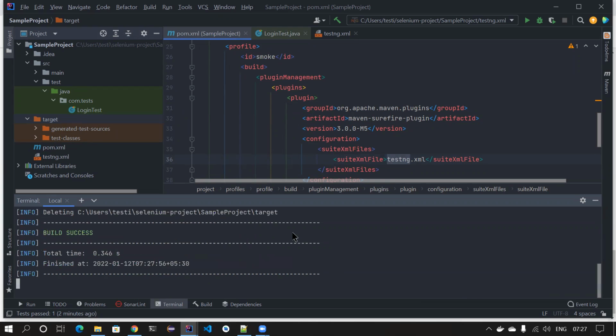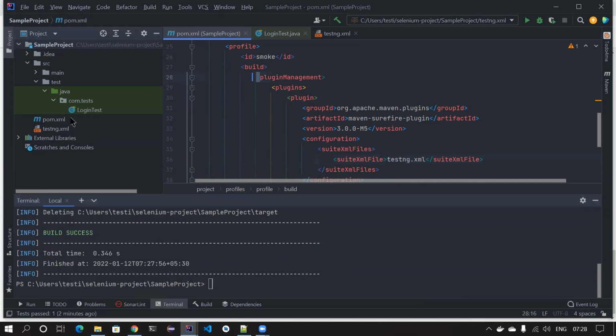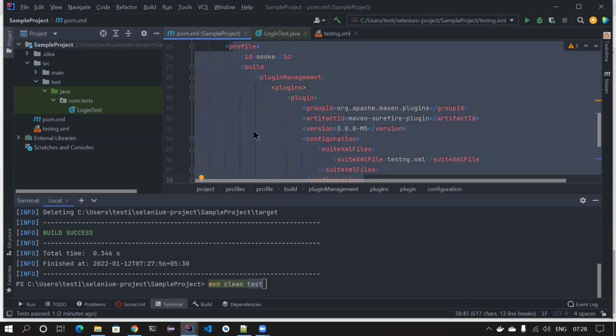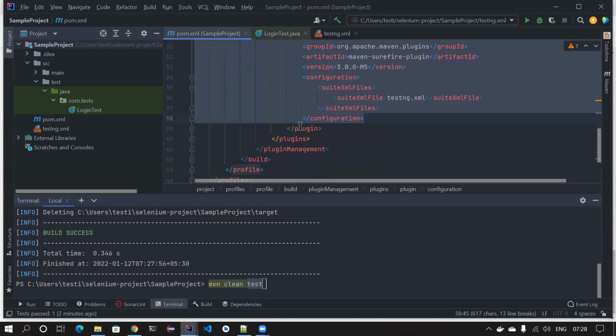If I run this, it will remove the whole target directory. Let's reload. If you notice, the target directory is gone, which means your old compiled code is gone. If you have made new changes, it will again recompile and produce the .class files. Good, this is done. And then test is also a Maven goal, which will run all the test cases configured.